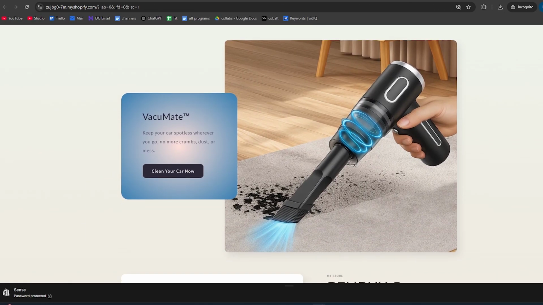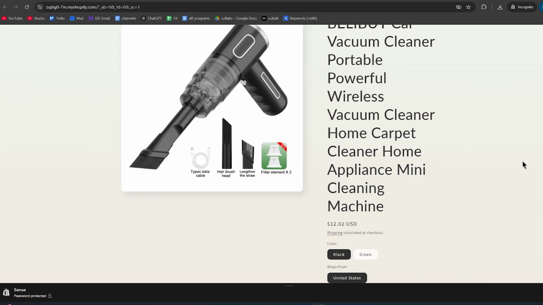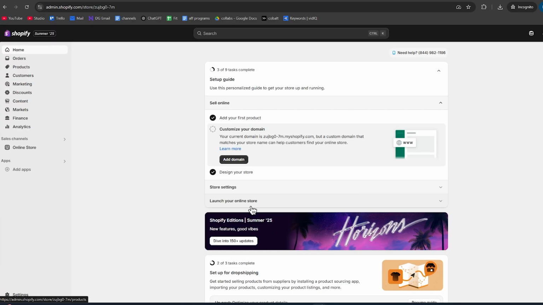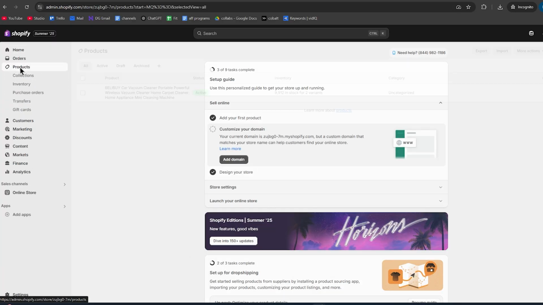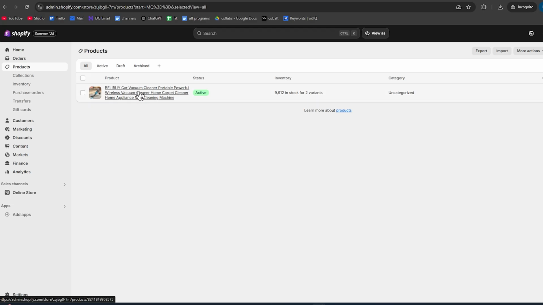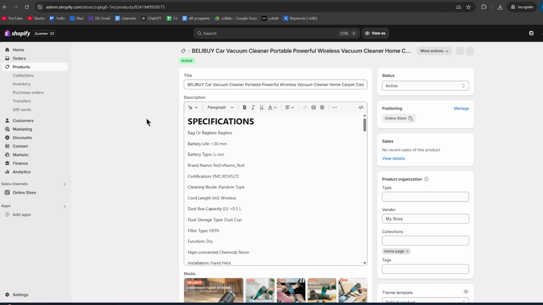Now that we've customized the look of our store, it's actually time to clean up the actual product listing and focus on our product page. Start by going to your Shopify dashboard and from the left side menu, click on products right here. Then from here, we want to select a product that we've imported from AliExpress.